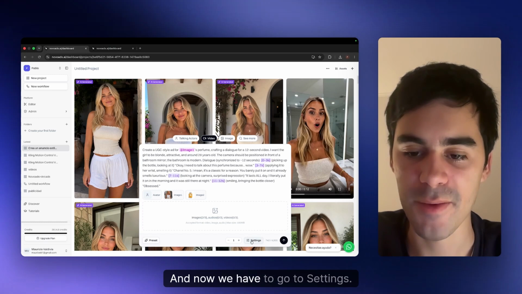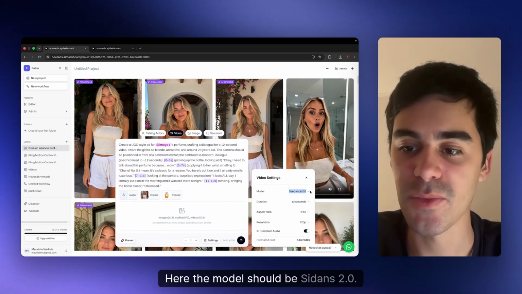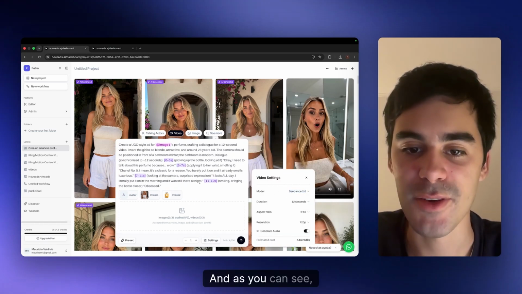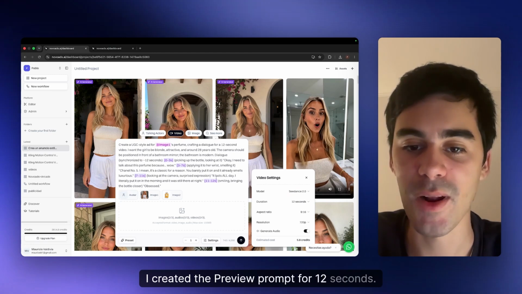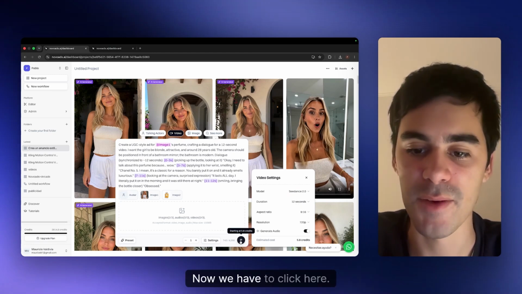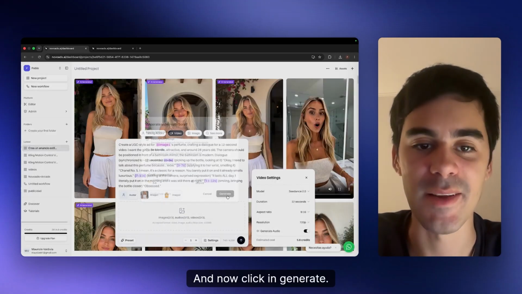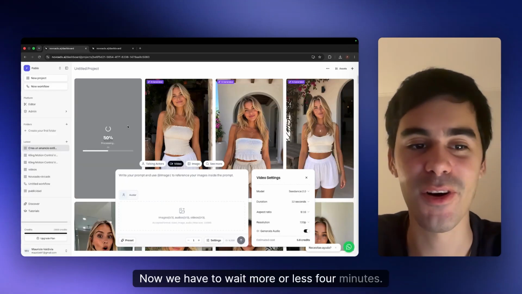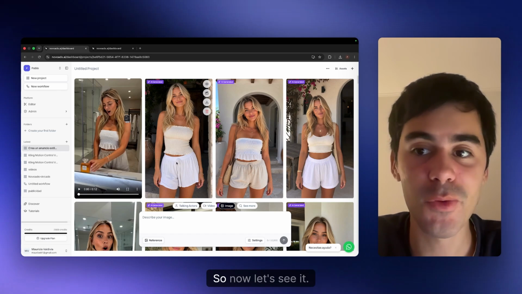And now we have to go to settings. Here the model should be Seedance 2.0. And as you can see, I created the prompt for 12 seconds. So in duration, 12 seconds is okay. Now we have to click here and now click in generate. Perfect. Now we have to wait more or less 4 minutes. Perfect. Here we have the video. So now let's see it.